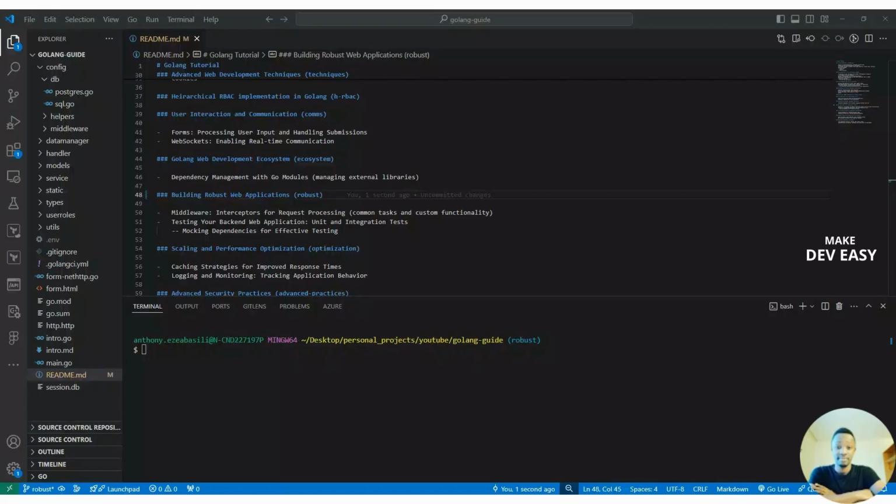Well, hello guys, and welcome back. So today we have a couple of things I would want to look at. One would be talking a little bit about middlewares, how they work as interceptors for requests, and then of course we're talking about testing, and then of course mocking as well.